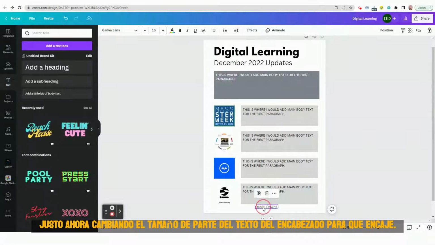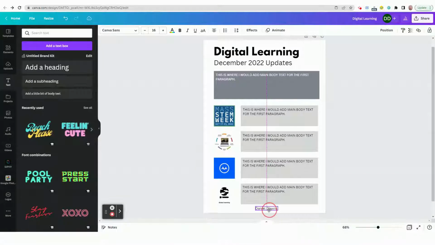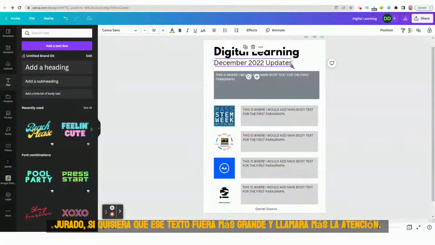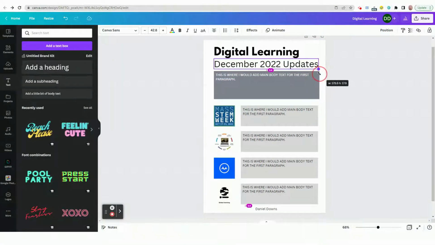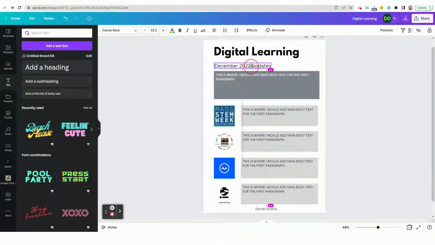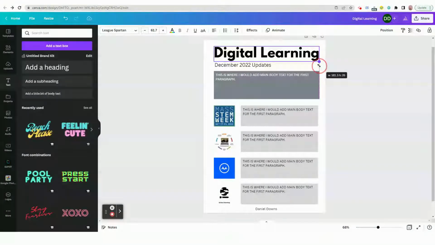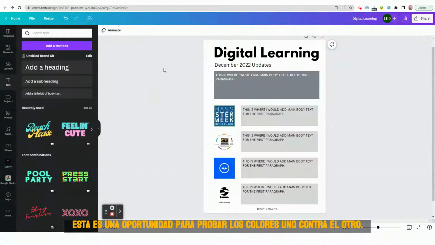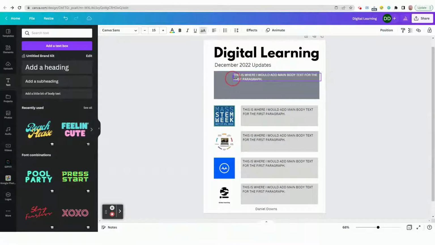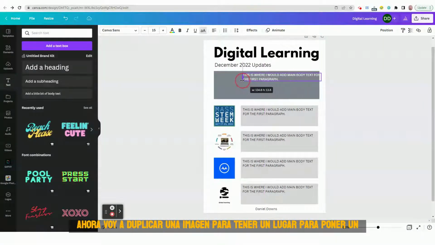I'm just now resizing some of the header text to fit what I think will look best. You can always move it around, see how it feels. Make some text larger if you want that text to draw more attention. Now that you have all the elements that you may want to add to your design, this is a chance to test the colors against each other, look at what font colors look better, what might be more stylized.